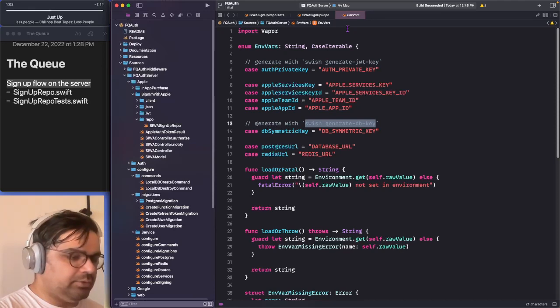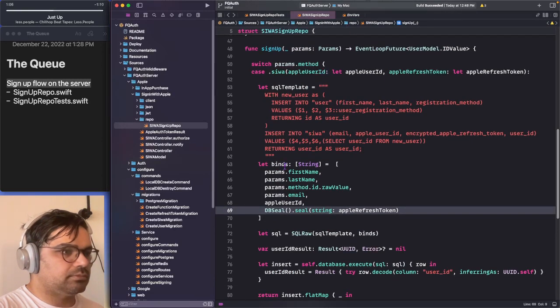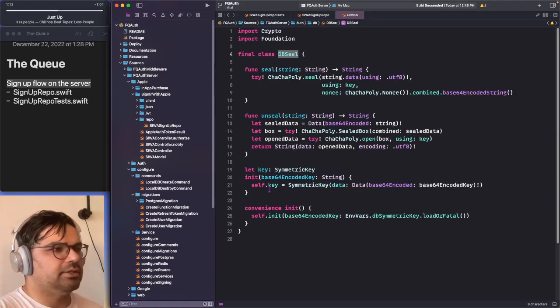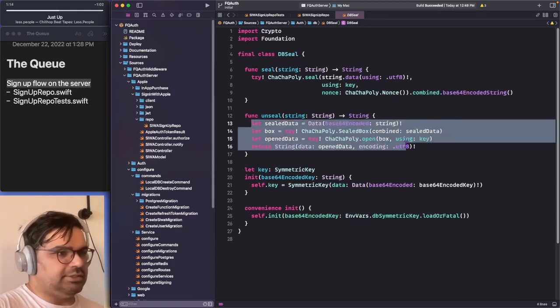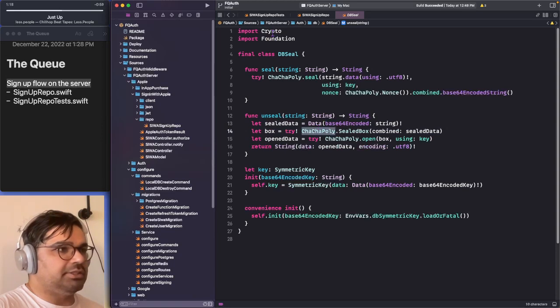Yeah, so going back to the database seal. Is there anything else interesting in this? I mean, I guess we show how to unseal it. How do we get it out of the database? It's just this stuff from crypto. It's built in from Apple.